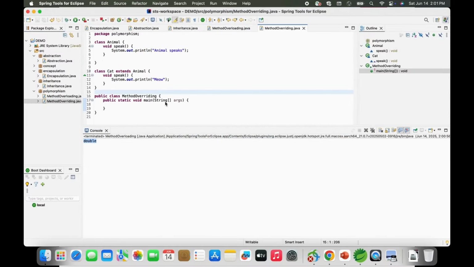So what is method overriding? For method overriding, there should be a parent-child relationship. You can achieve this only in the parent-child concept. Method overriding says that the method name is the same, as in method overloading, but the parameters in this case need to be the same.